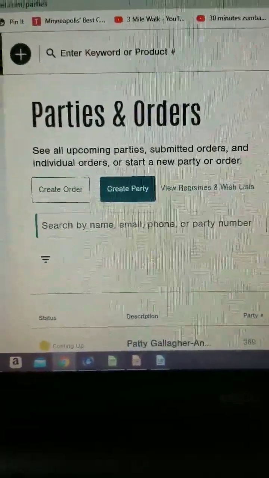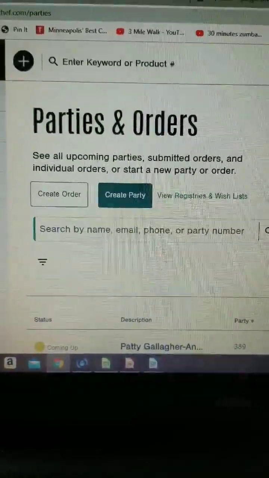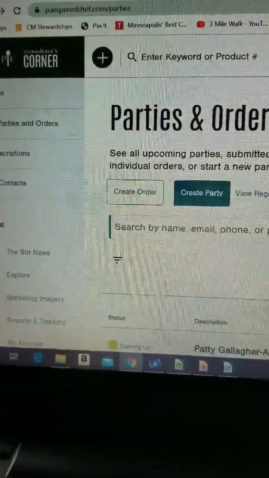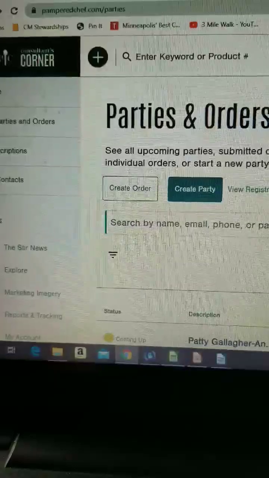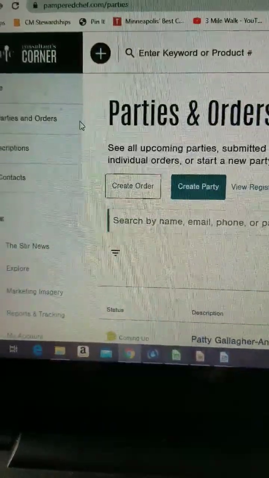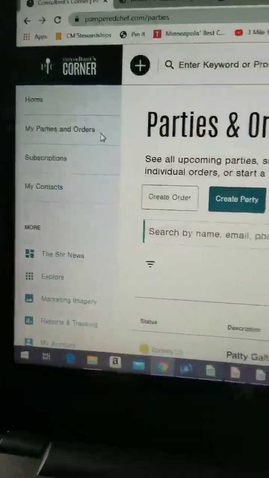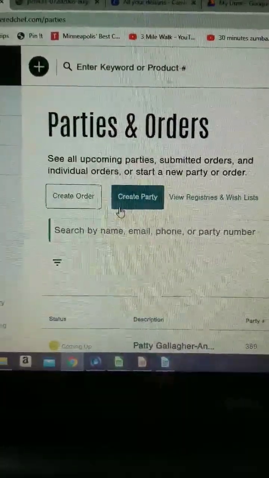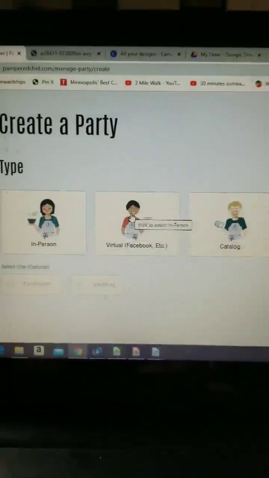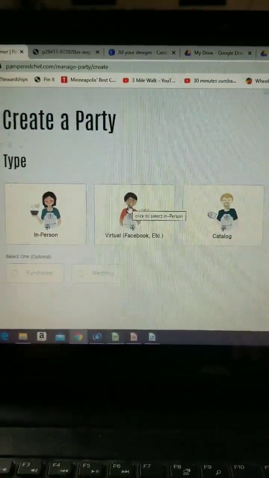Consultants Corner. So when you first log in, you will be defaulted to Consultants Corner, and typically that will either bring you to your homepage or your Parties in Order page. So you want to go to the My Parties in Order page, which is what this is, and click Create Party.